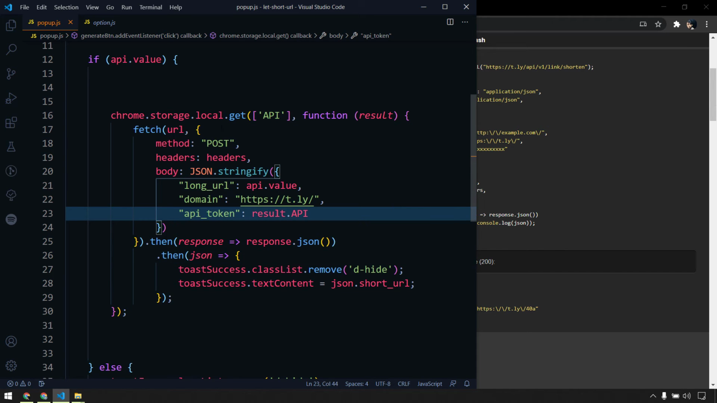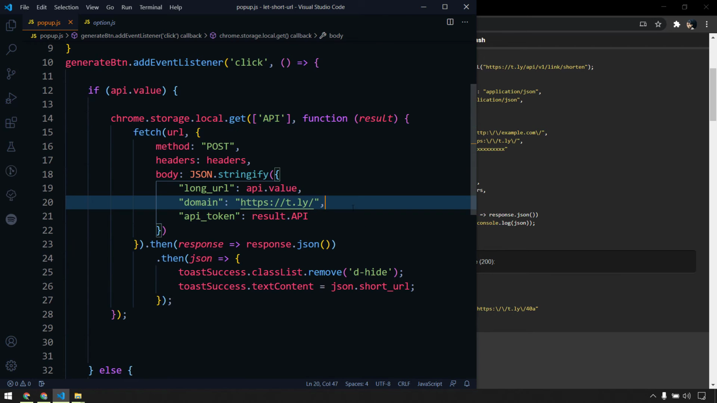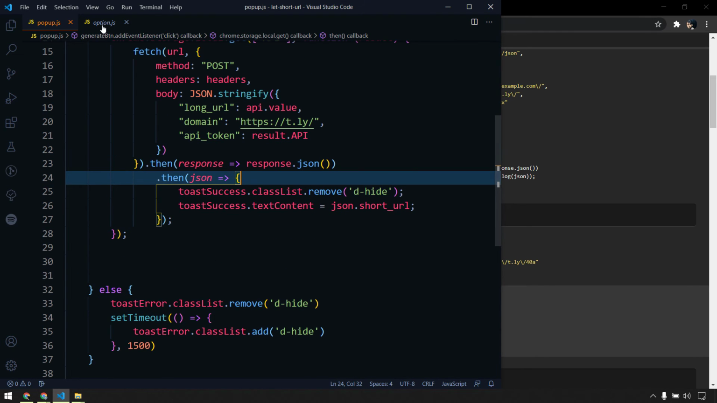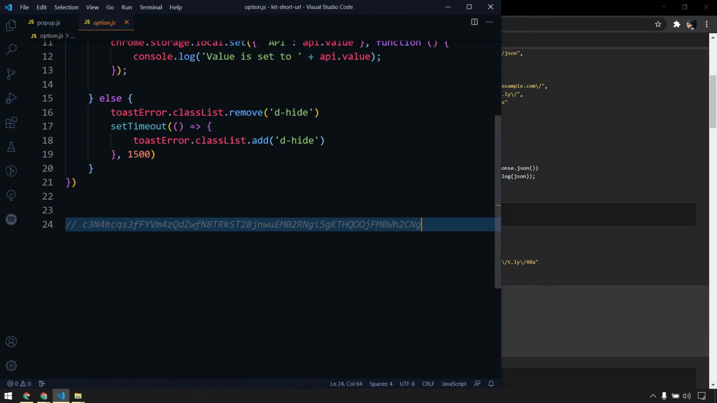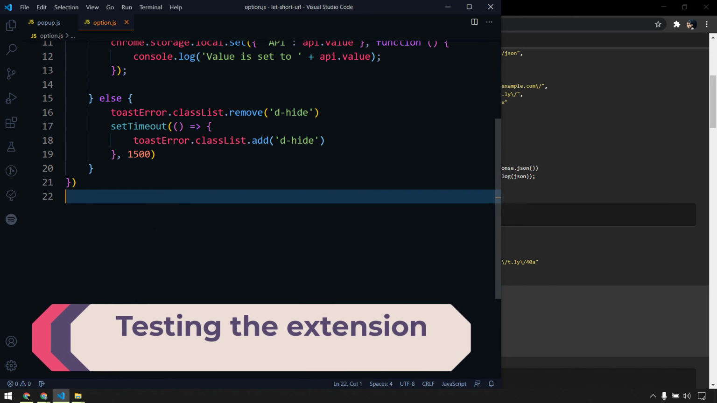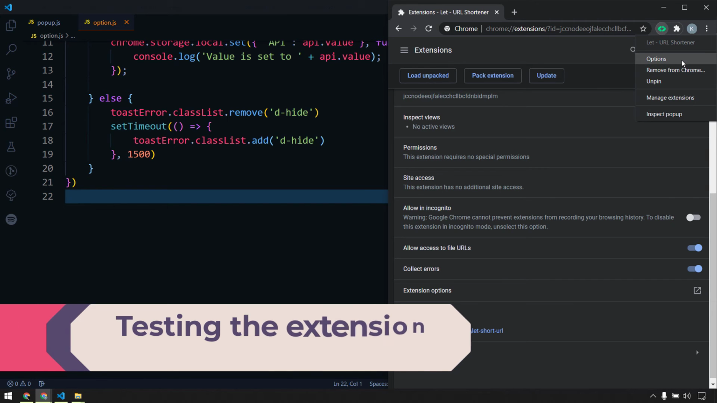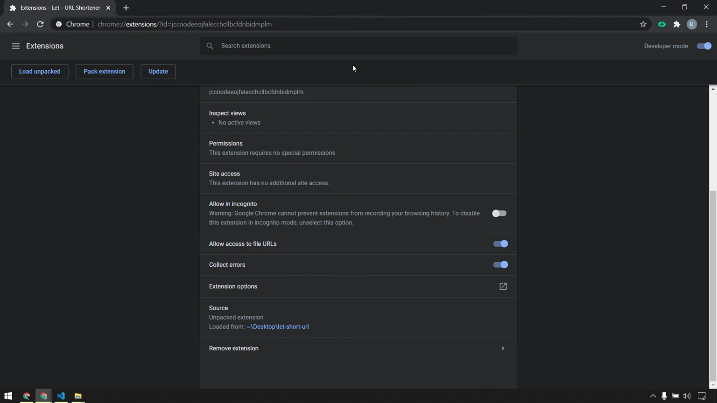Okay, so that's it. We are pretty much done, I think, but let's try to test it out. Let's copy this API key, whatever we have generated. I'm just going to cut it from here, and let's go back to our extension and go to our options page. Before that, we'll just update this again.